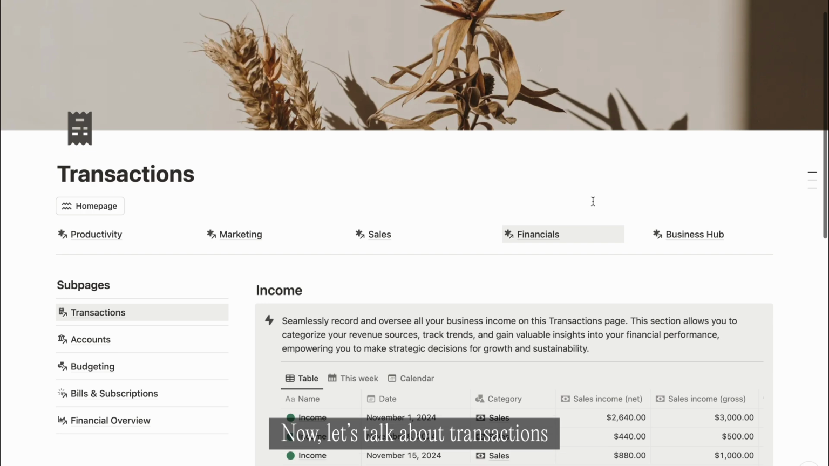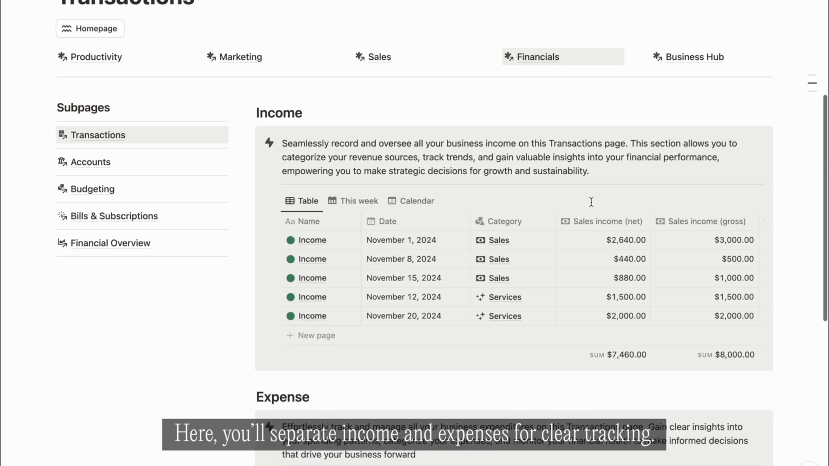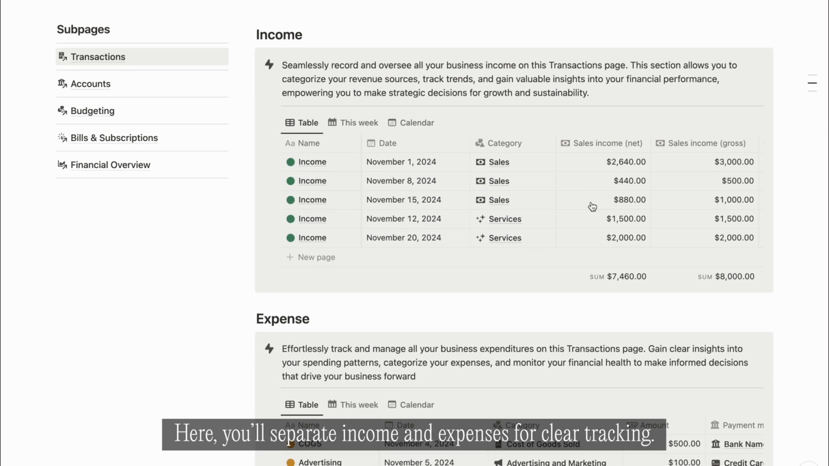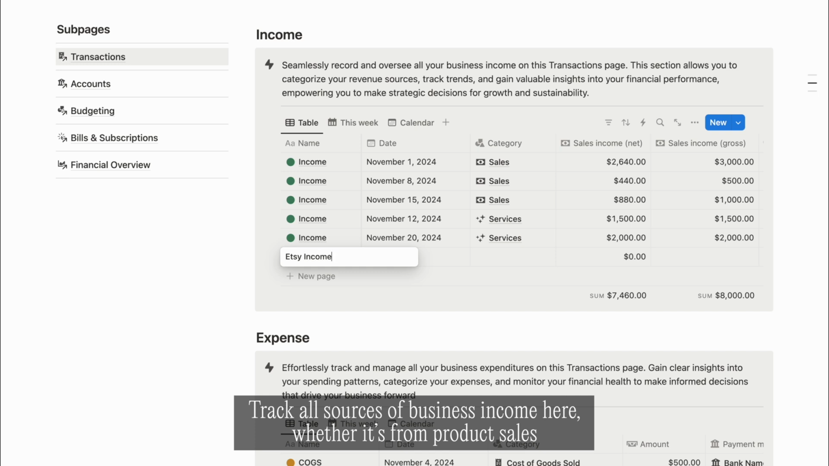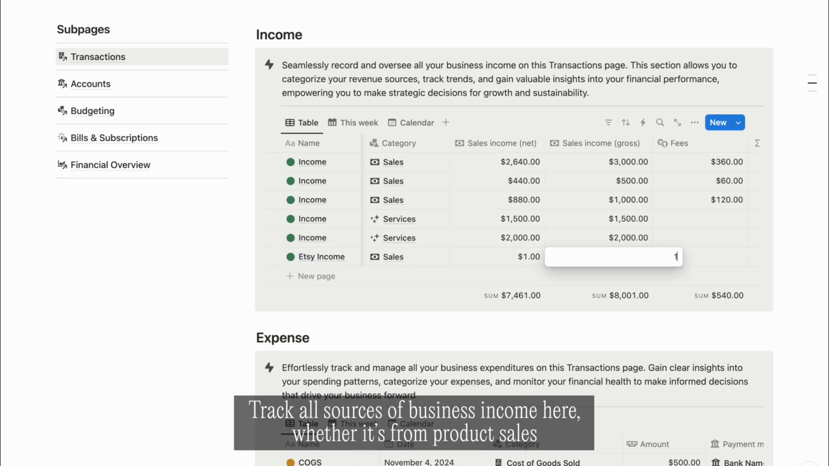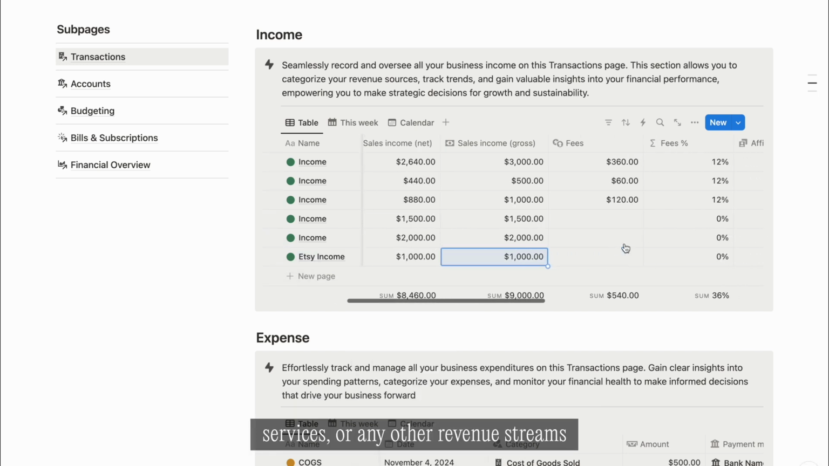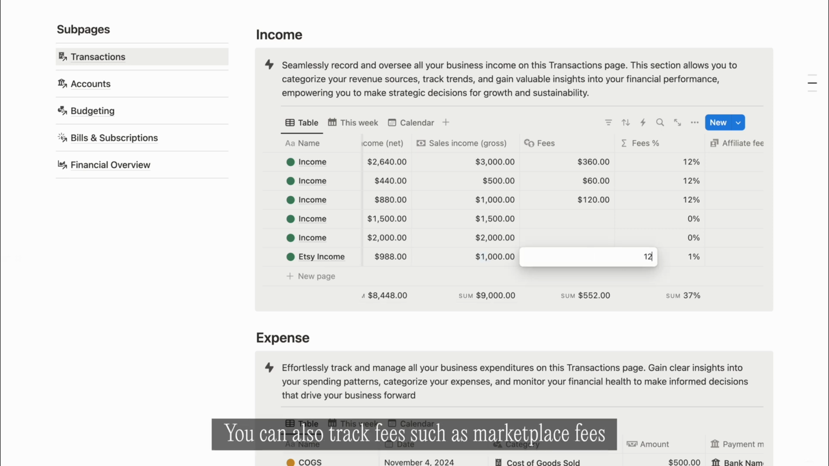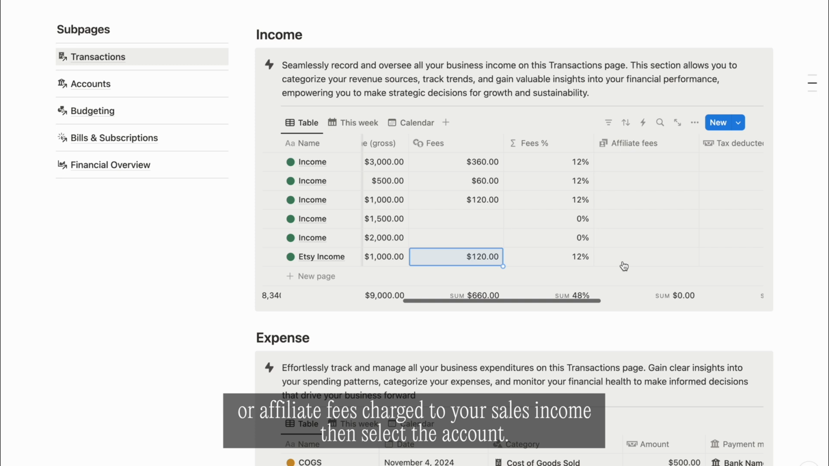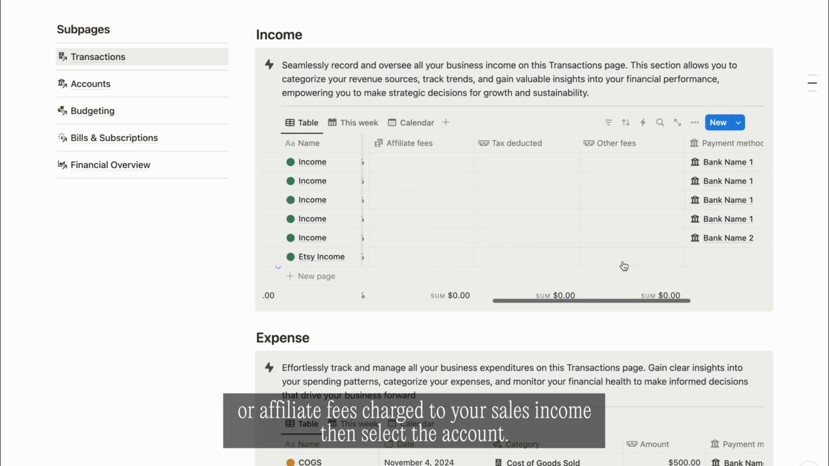Now let's talk about transactions. Here you'll separate income and expense for clear tracking. Track all your sources of business income here, whether it's from product sales, services, or any other revenue streams. You can also track fees such as marketplace fees or affiliate fees, charge your sales income, then select the account.